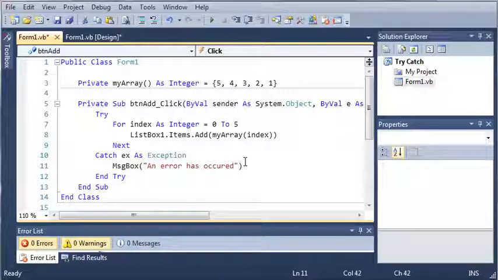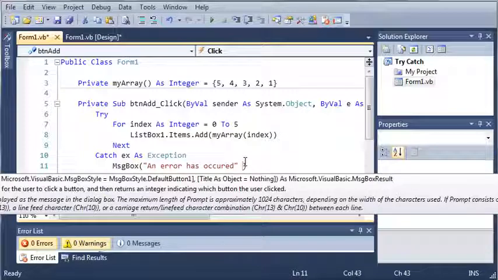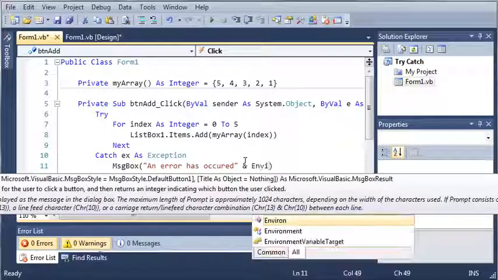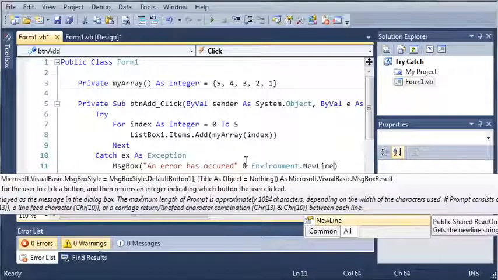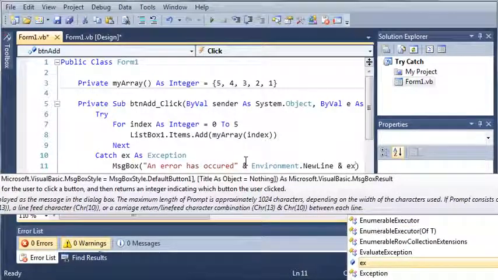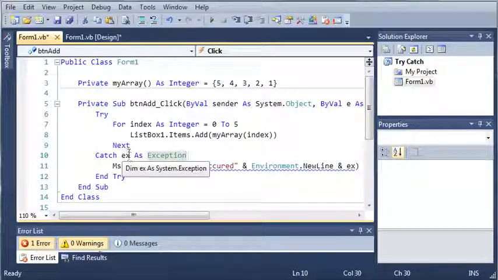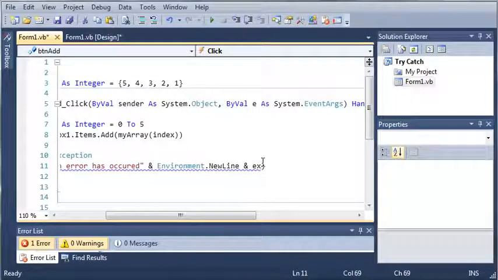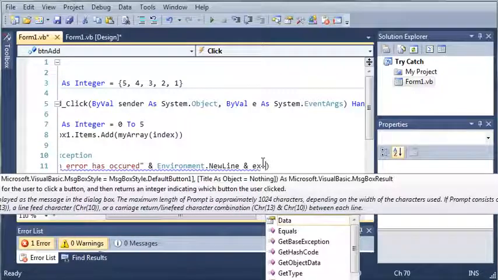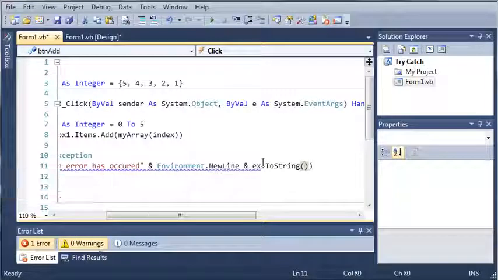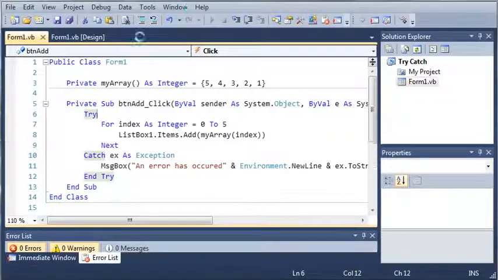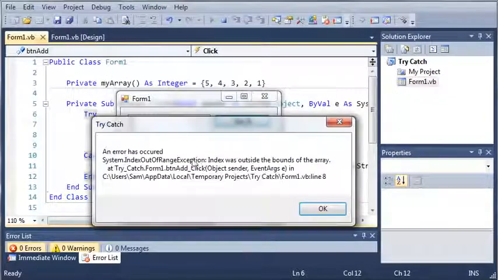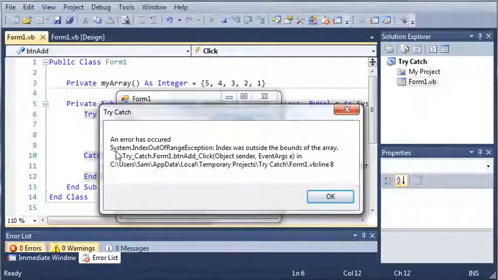So let's go ahead and show an error has occurred, and what we'll do is add a new line, so Environment.NewLine, and now we're going to show that error. We'll just access our error object, which is EX. If that error is caught, it's created, and we can show EX.ToString. Let's go ahead and run this. We click Add All, and you can see it says an error has occurred, and it says System.IndexOutOfRangeException.